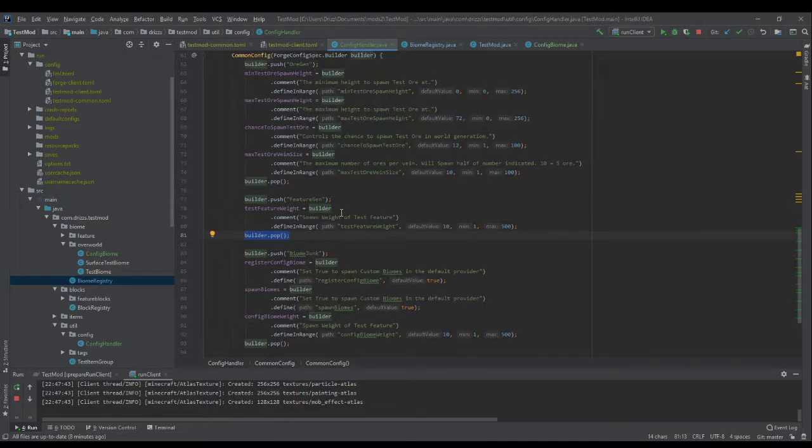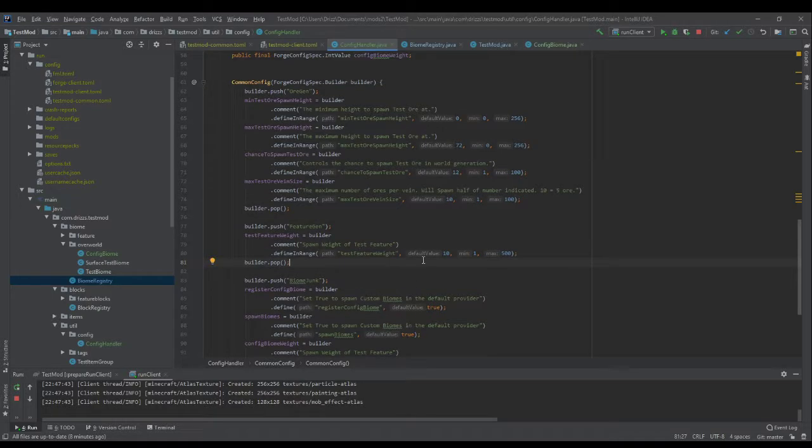So really there isn't much to explain. You make a comment and you define your integers, and the same goes for Booleans. Here is your default, so what your actual integer is going to be when you don't set it to something. And then here is your minimum and maximum. So you can have a minimum of 1, or a maximum of 500. I set it high just to give you guys an example.